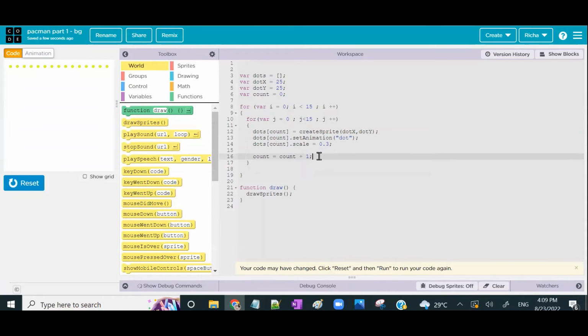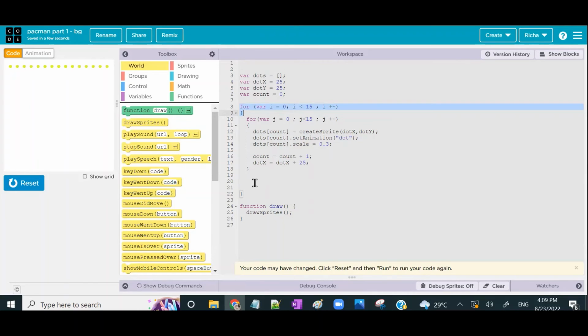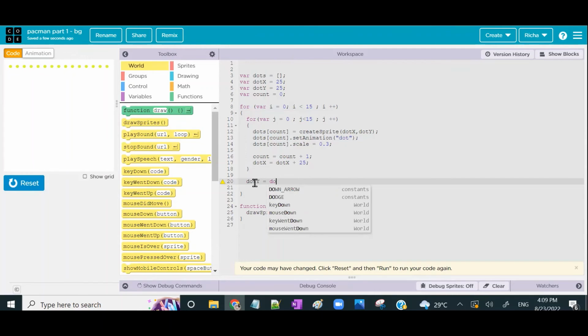dot x has to be inside. So with this nested for loop, my first row will be created. And when it comes out of this for loop, it will start executing this outer for loop a second time, which means it will create the second row. Now, when we want the second row to be created, what will we have to do? We will also have to increase the value of y by 25.